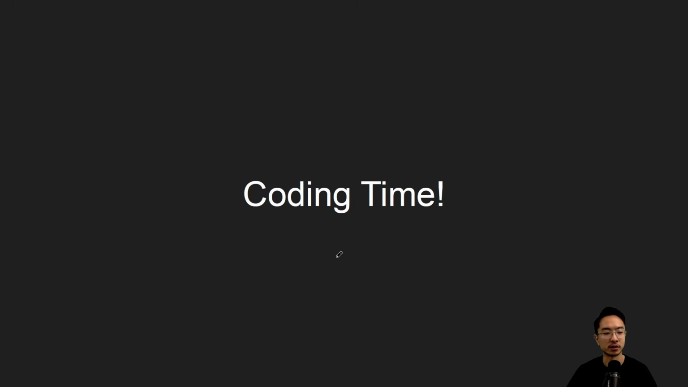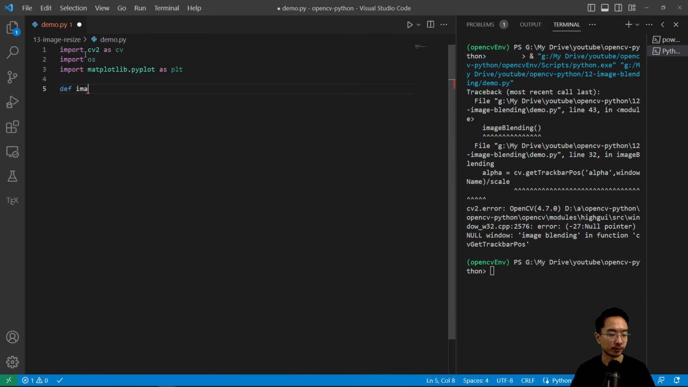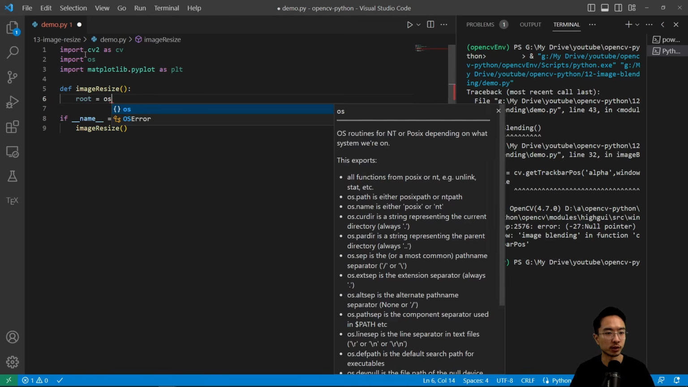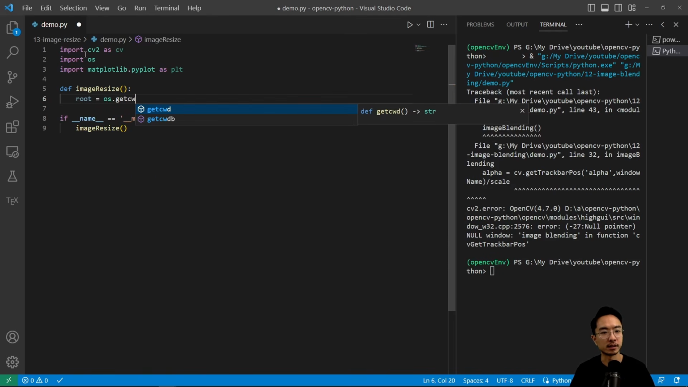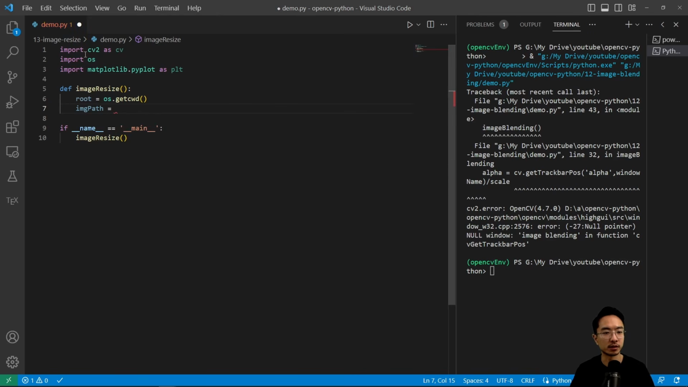Okay, so let's jump right into it. Okay, so as usual, we're going to import some of the modules that we need. Okay, I'm going to call my function image resize. And then if name equals main, I'm going to call my image resize function. Okay, so I'm going to pass in my image root, os.getcwd. And I'm going to have my image path equals os.path.join. And then I have my root.